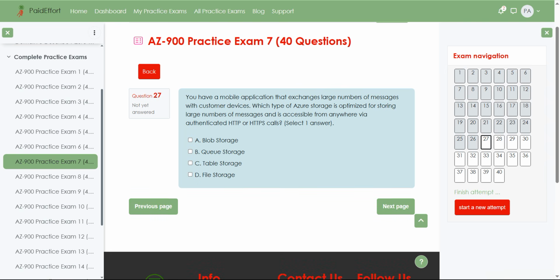You have a mobile application that exchanges large numbers of messages with customer devices. Which type of Azure storage is optimized for storing large numbers of messages and is accessible from anywhere via authenticated HTTP or HTTPS calls? Select one answer. A. Blob storage. B. Queue storage. C. Table storage. D. File storage. The correct answer is B. Queue storage. Now let's walk through the explanation.